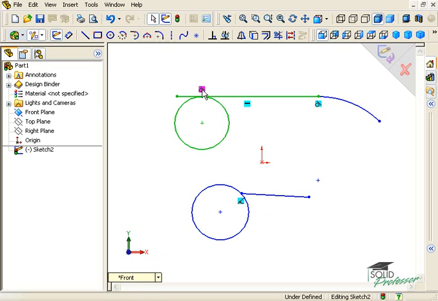In the case of the tangent relation, the circle and the line highlight. To delete the relation, simply hit the Delete key on your keyboard and the relation is removed.